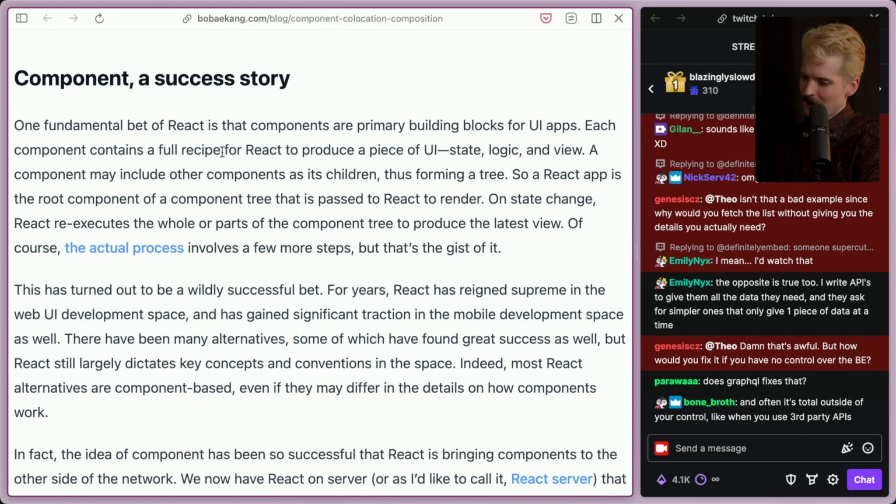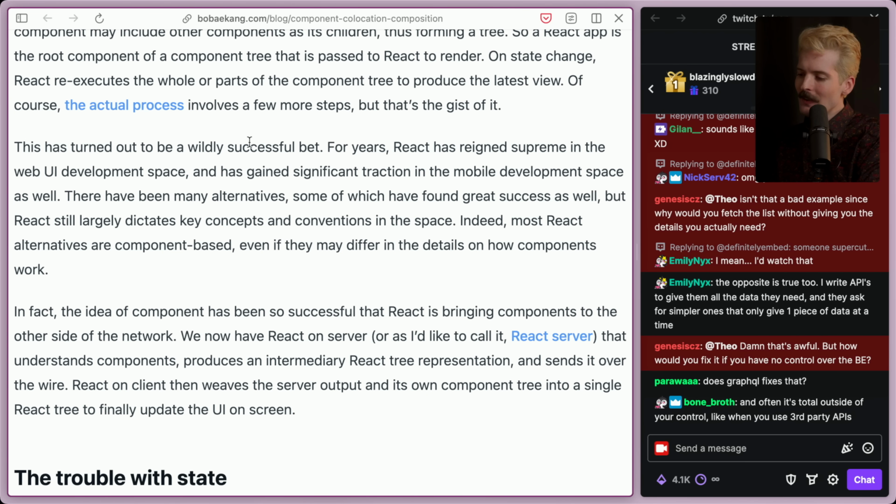Components, a success story. One fundamental bet of React is that components are a primary building block for UI apps. Each component contains a full recipe for React to produce a piece of UI, state, logic, and view. A component may include other components as its children, thus forming a tree. So a React app is the root component of a component tree that is passed to React to render. On state change, React re-executes the whole or parts of the component tree to produce the latest view. Of course, the actual process involves a few more steps, but that's the gist of it. This has turned out to be a wildly successful bet.